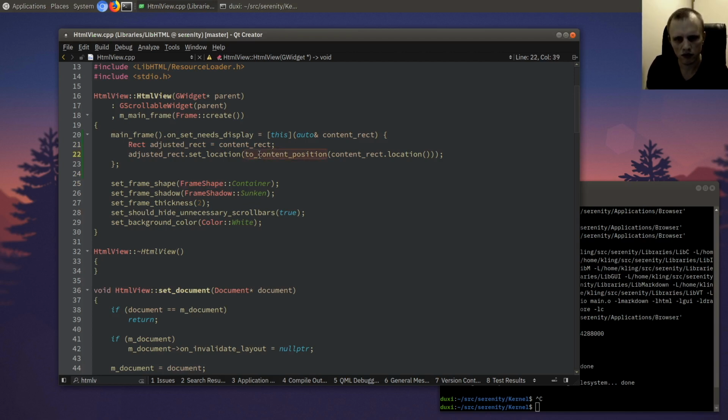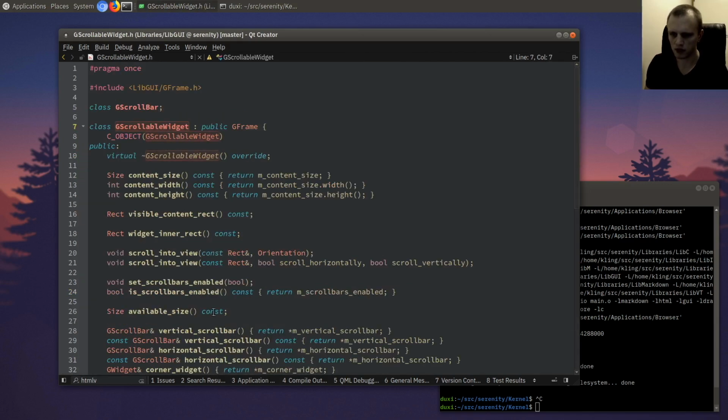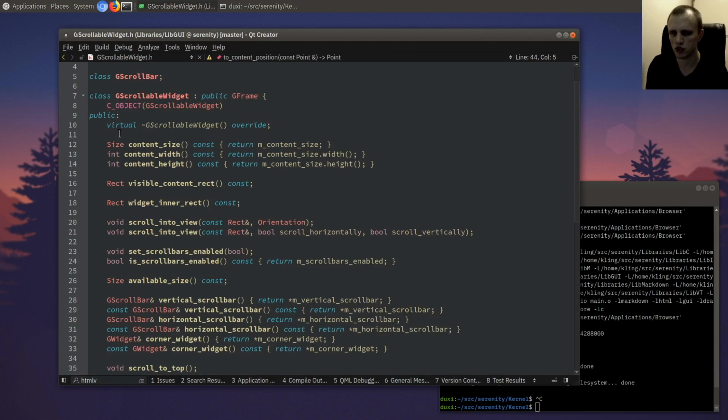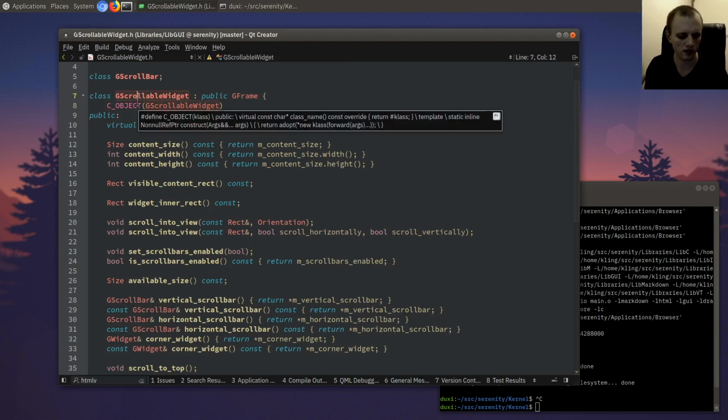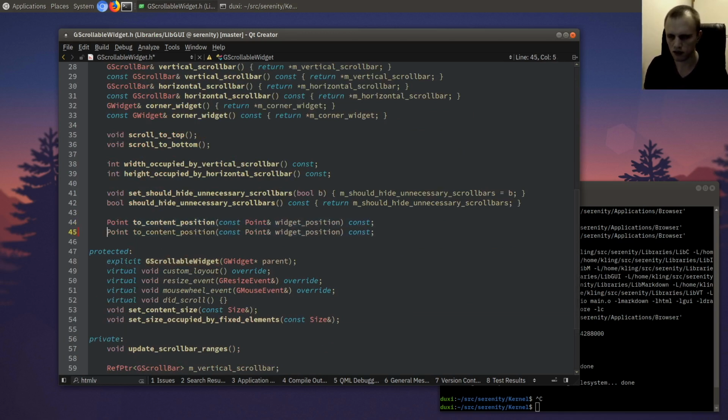Wait, hold on. I'm doing it the other way around now. I want to go not to content position, I want to go to widget position. Crap. Okay, so I have to add one that goes the other way around. So there's widget coordinates and content coordinates, and this is a GScrollableView, which is a widget that has some amount of content inside of it that you can scroll left and right, up and down, and it sort of manages content coordinates versus widget coordinates. And now we just want to be able to convert between these.